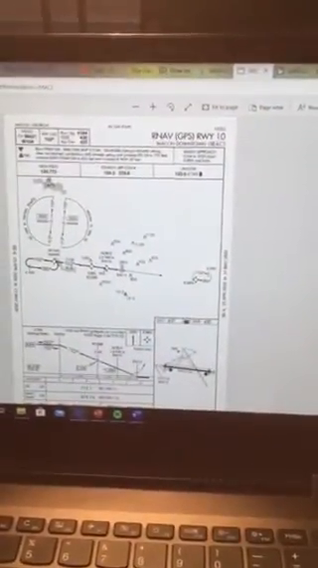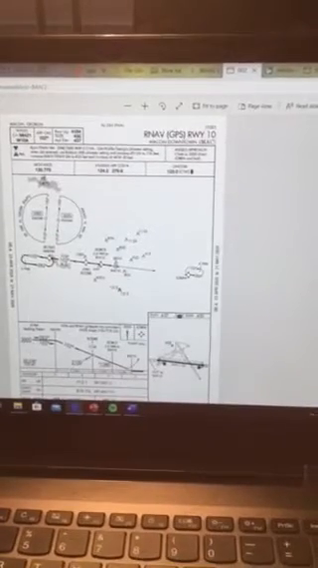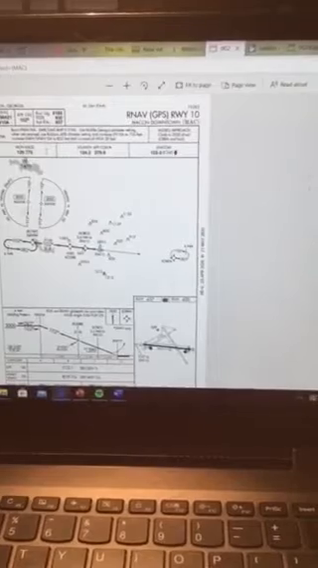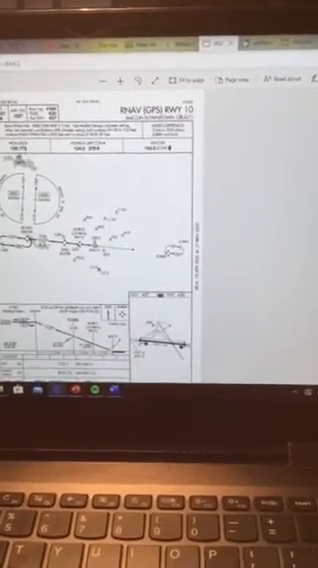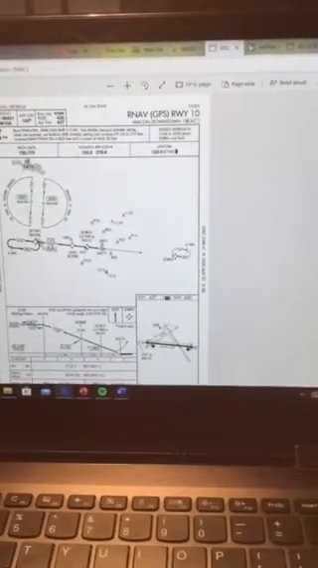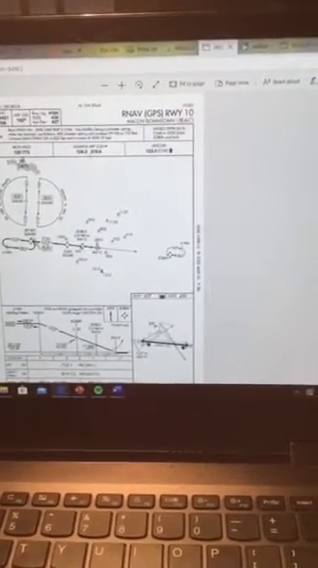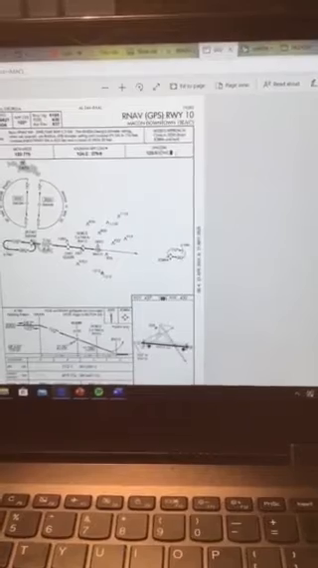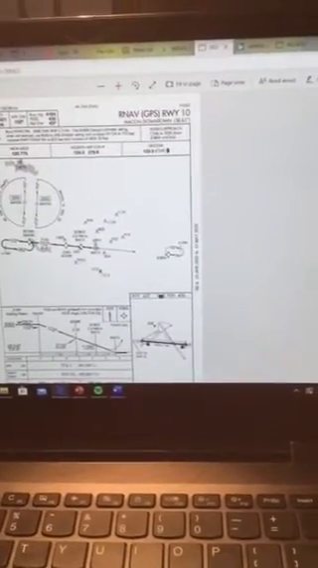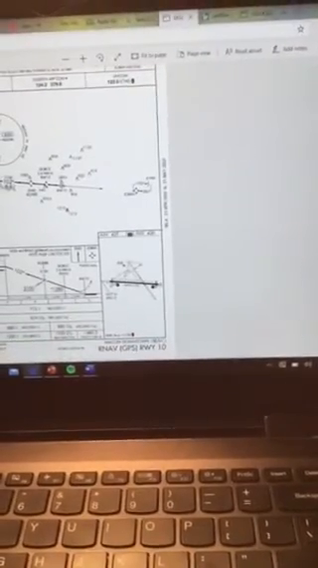And we are performing the RNAV GPS runway 10 into Macon Downtown. We should have the appropriate frequencies already tuned in: 120.775, Atlanta Approach Con 124.2, and Unicom 123.0.